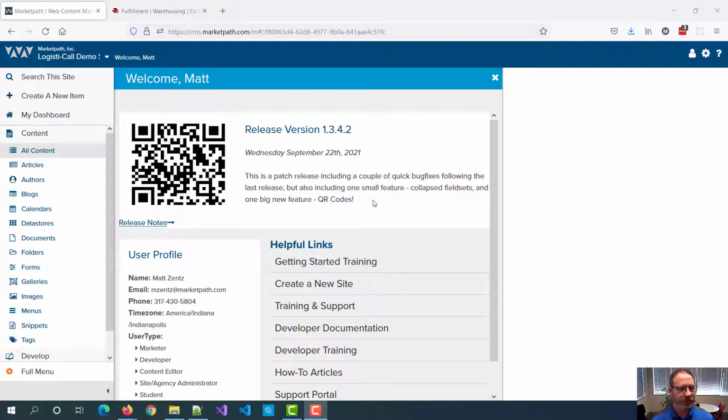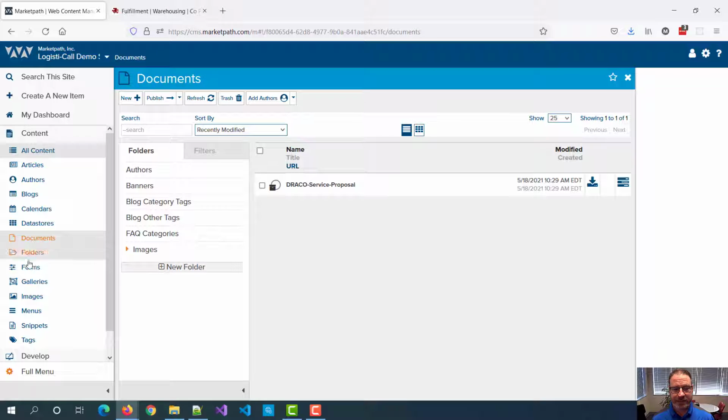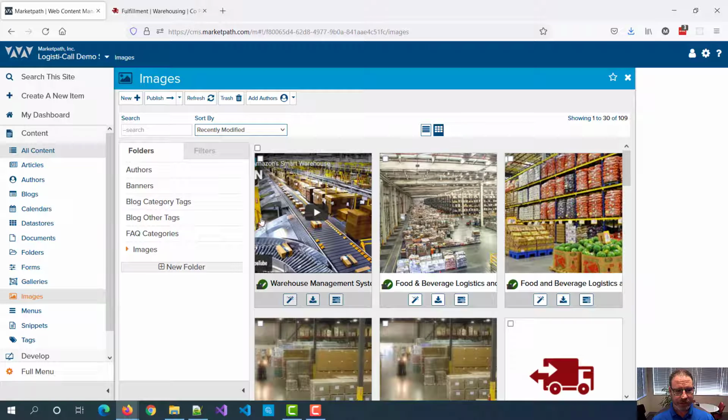This is called Object References. Basically what we did is we added the ability to track where things like documents and images are used throughout your website. So let's go ahead and jump in here. I'm going to jump into images first because we only have the one document. But you can do this on any entity or any object within the system, and I'll show a little bit more of that later.